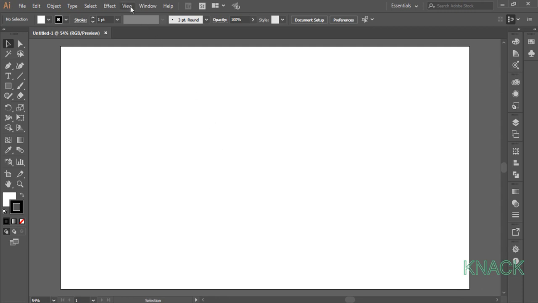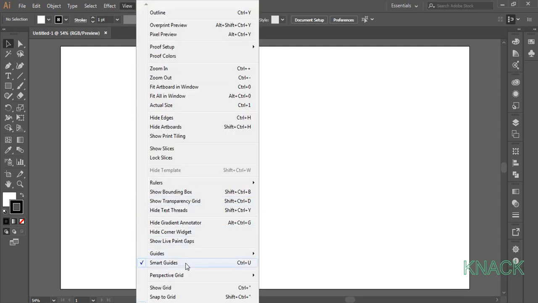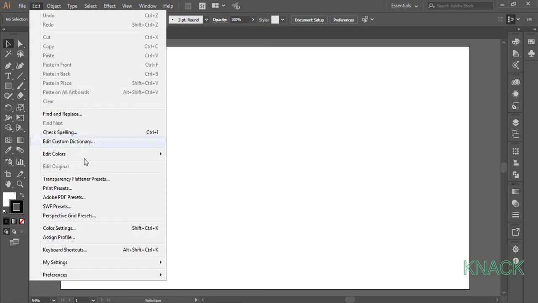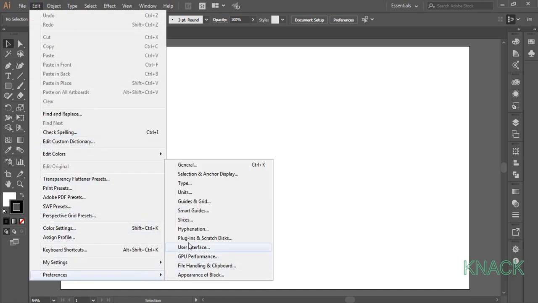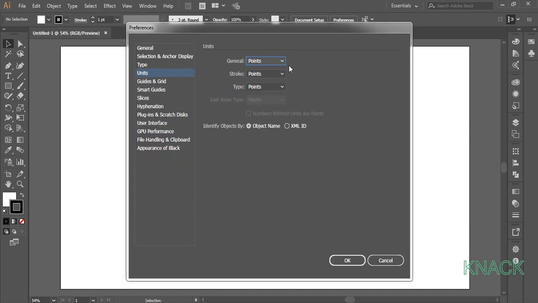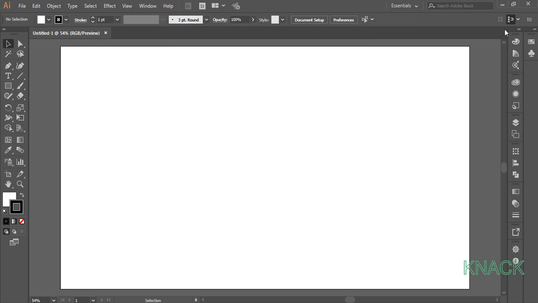First of all, make sure that the Smart Guides option is on. Now come to Edit menu, go to Preferences and here click on Units. Here make sure that the unit of measurement is set to points for all these three options. And now turn off this Align to Pixel Grid button.